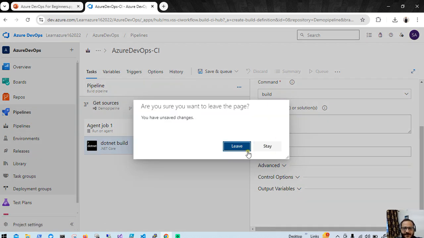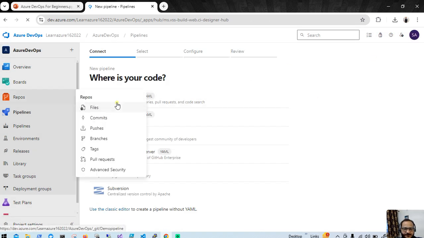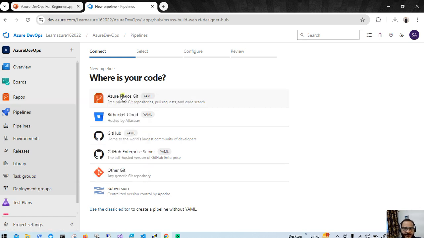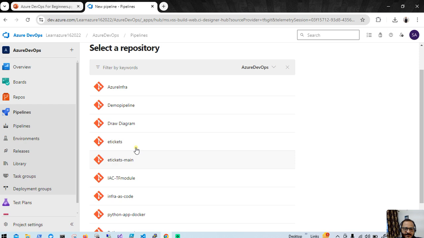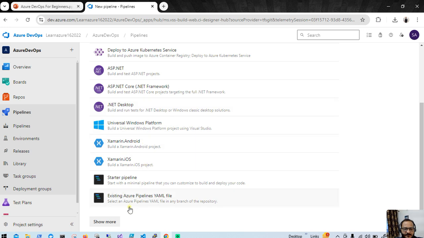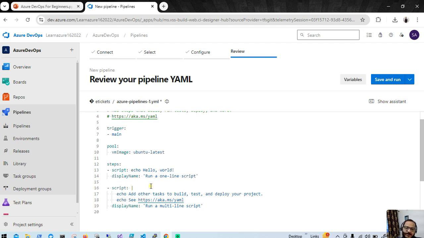The second model we have is the YAML pipeline. For that a YAML file is required. Again you can see here the options to create a YAML pipeline. You can use Azure Repos Git, Bitbucket Cloud, GitHub, GitHub Enterprise Server. So these are the options for creating a YAML pipeline. If I select here and select the repositories, for example, I have chosen my e-ticket application. Now if you have an existing Azure YAML pipeline file, you can select it, otherwise you can go for a starter pipeline and configure the pipeline based on your requirement.